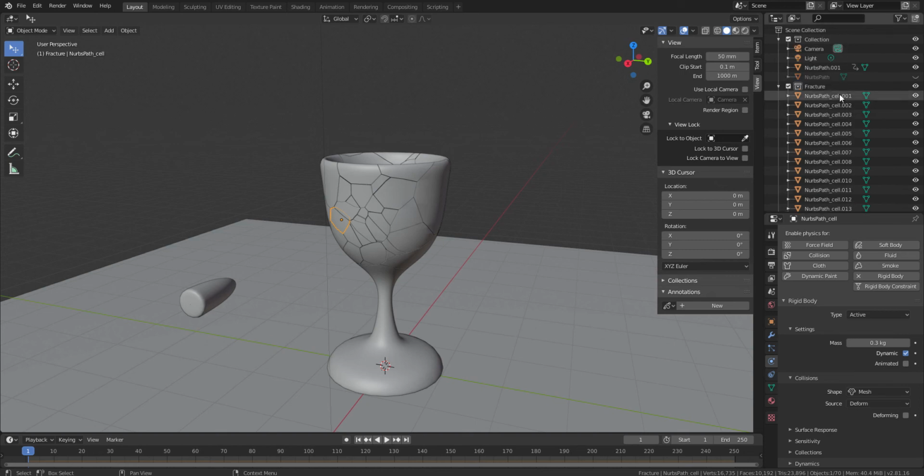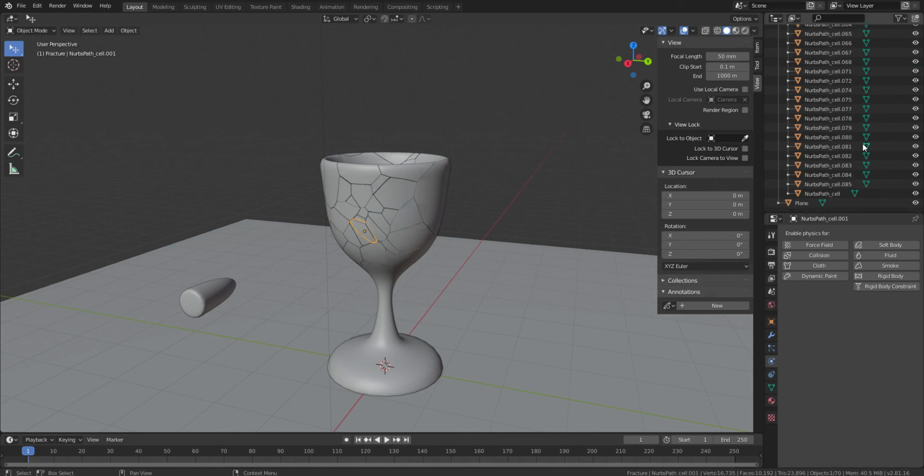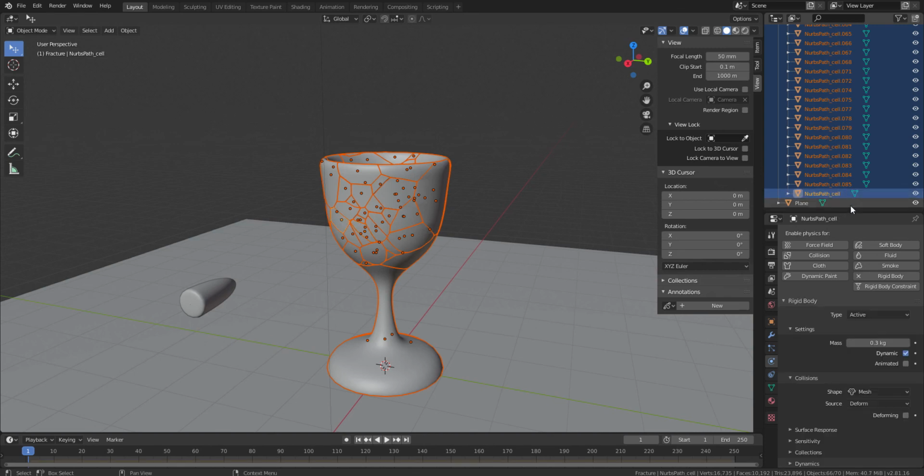So first of all, select this and shift select over here, and then control select the last piece which has the rigid body. This selection process has to be very, very specific. First select all the other shards, and then select the particular piece which has the rigid body at the end.